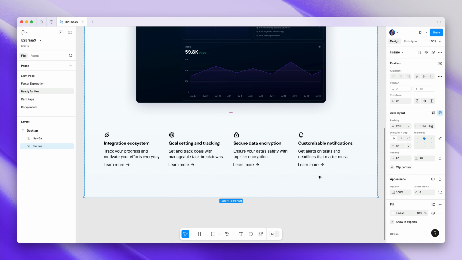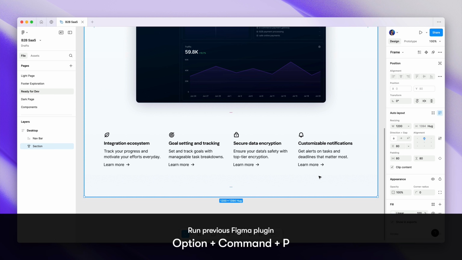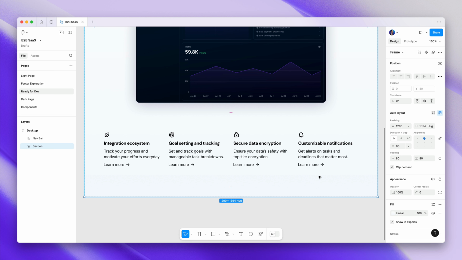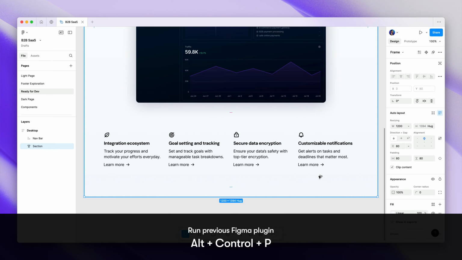And a handy little shortcut to run the previous plugin again is Option Command P if you're on a Mac, and that should be Alt Control P if you're on a PC.